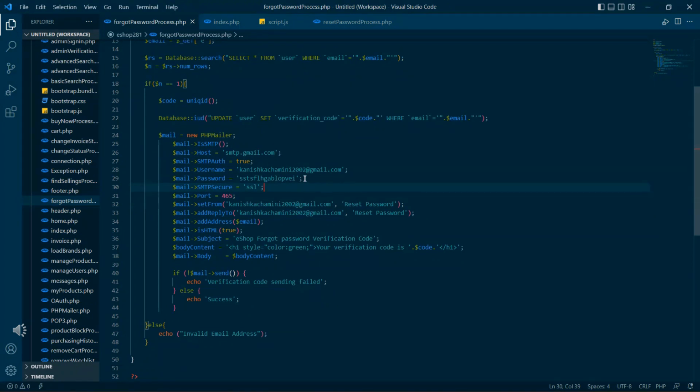And this is really important. If this password is wrong, we cannot connect to the server. This password is generated through the app password in the Google. And then we will set our port and the email which we send the password and verification.